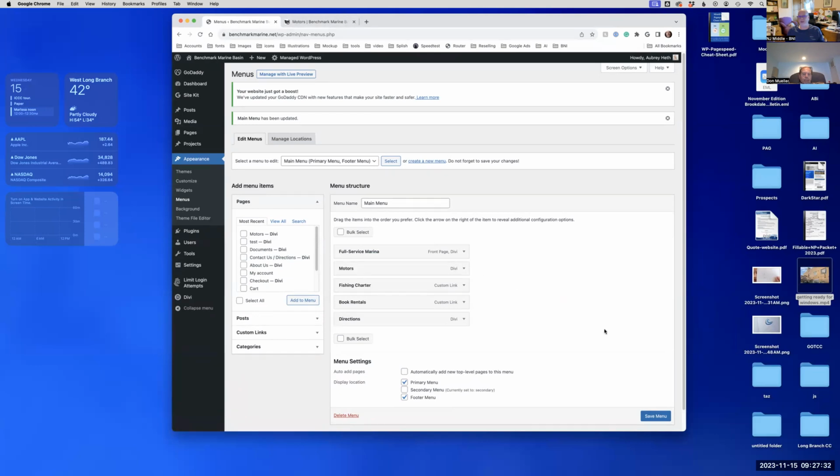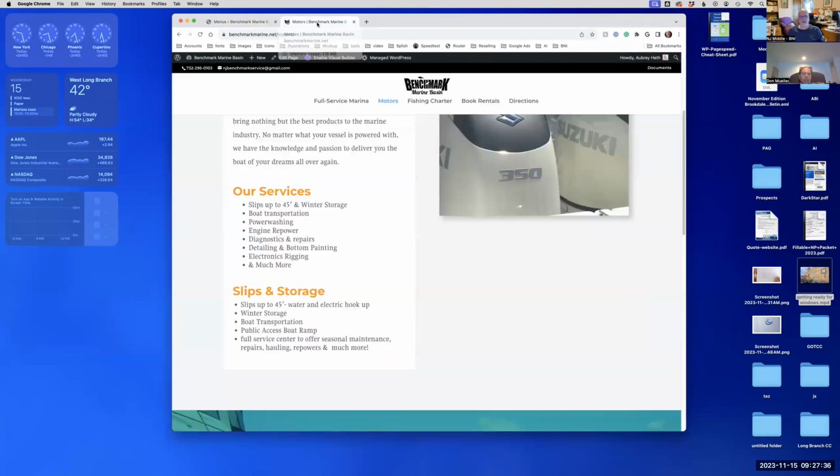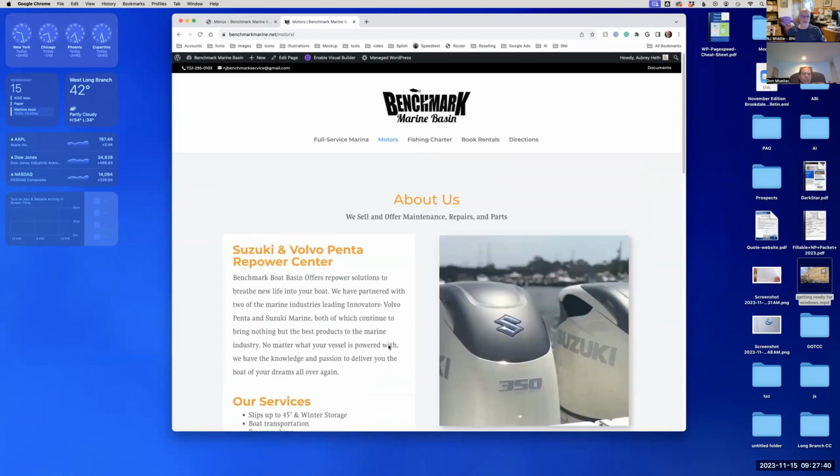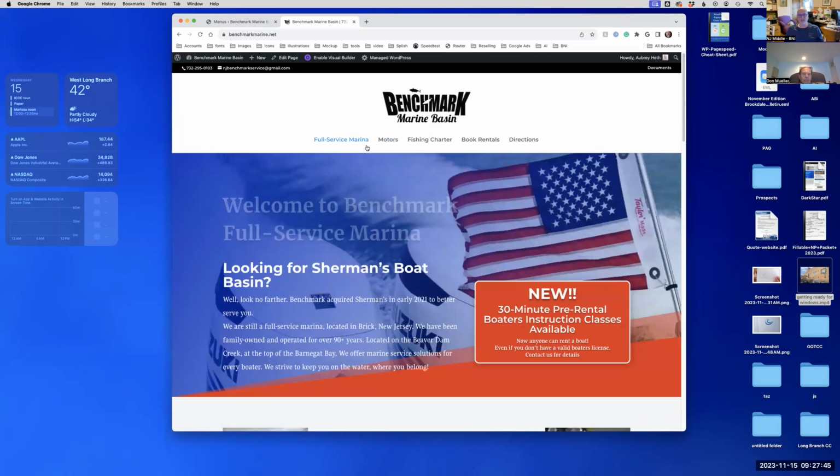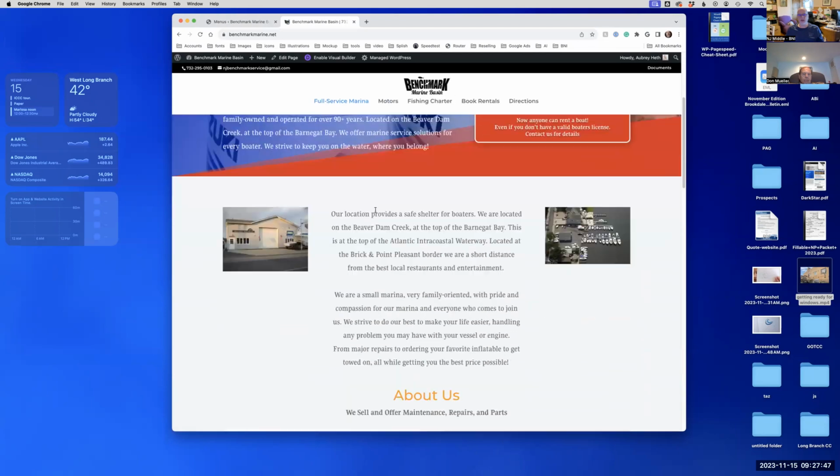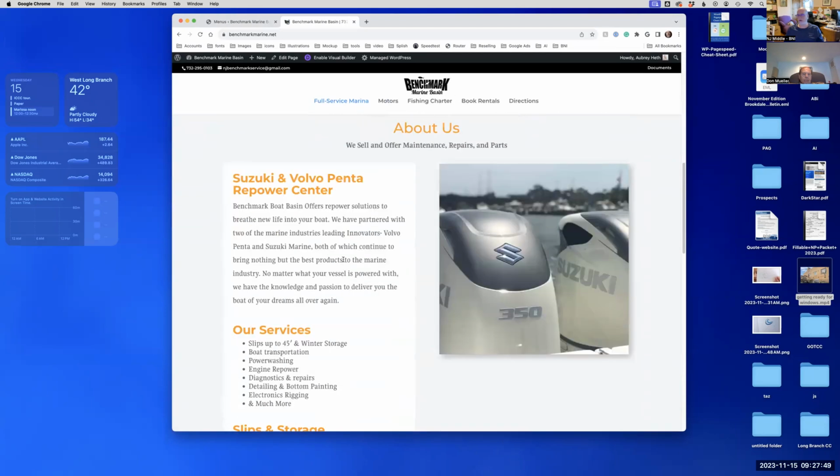Now, I don't know if you want to leave this there, or the other way that we could manage this is if I create an anchor link. I have to look up how to create an anchor link because it's been a while. But what I could do is make it so when you click on motors, it just drops you down to the lower part of the page. You don't have to create another page for it.